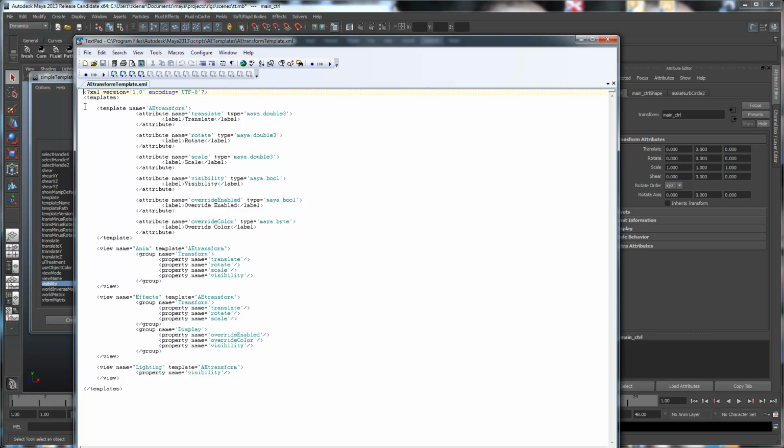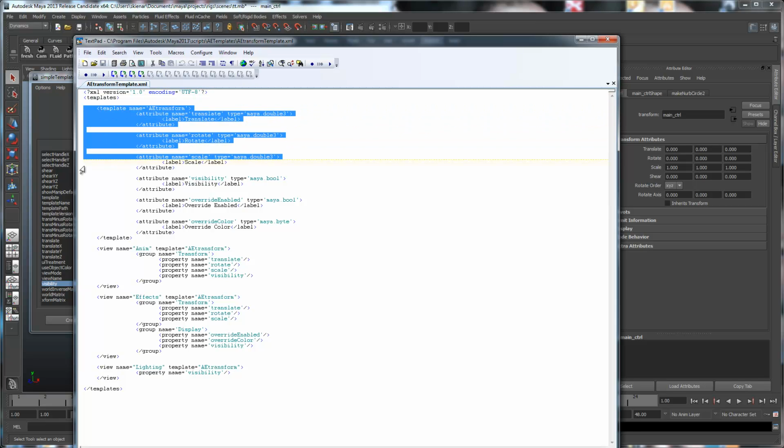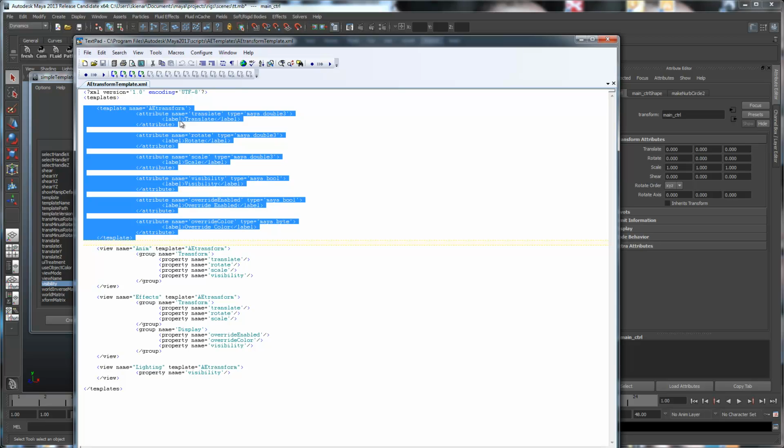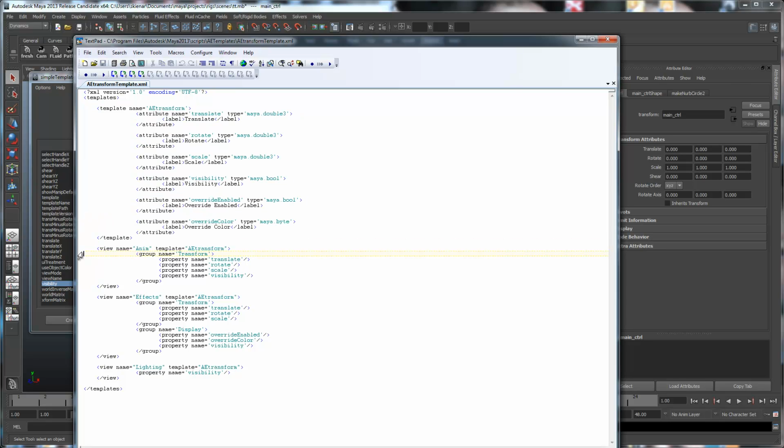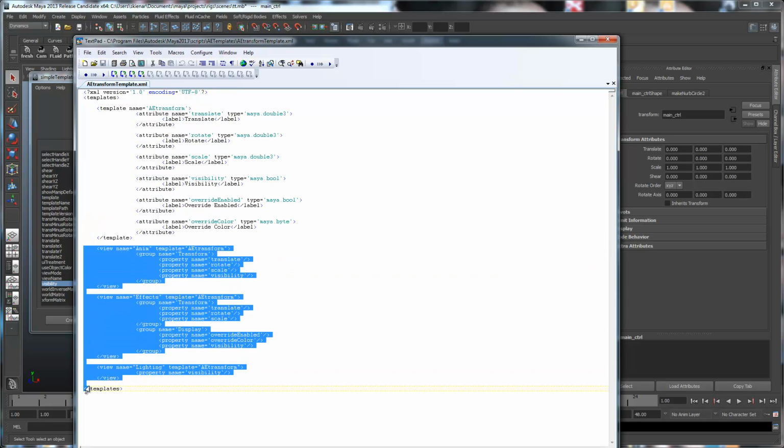It's primarily broken up into 2 sections. The first part is where all of the attributes get declared. Now, you can declare an attribute that's not used in a view, but if you are going to use an attribute in a view, it must be declared here. Otherwise, you can't apply it to a view. Then the second section is where we list our views themselves.